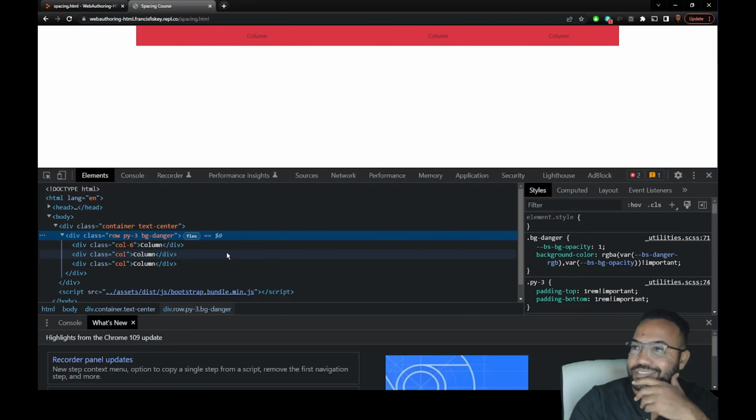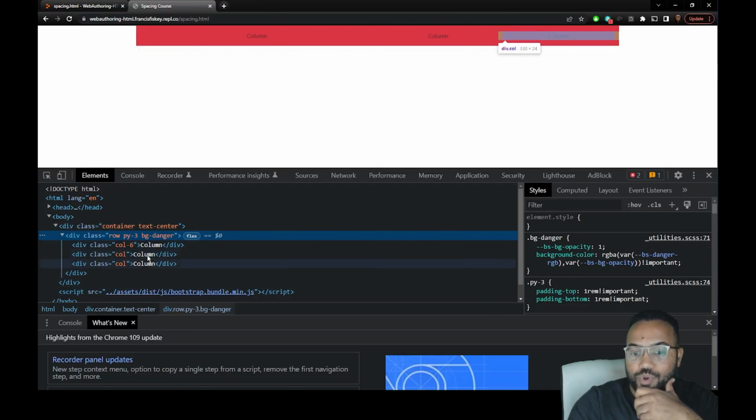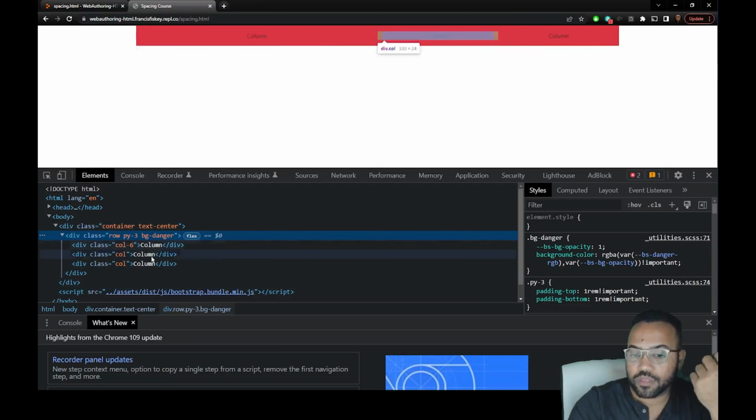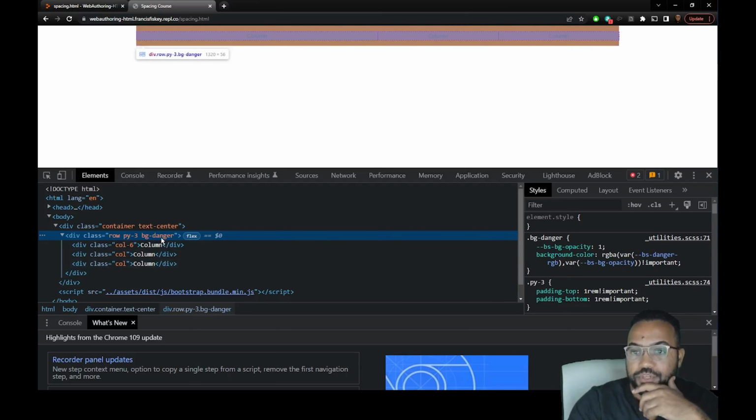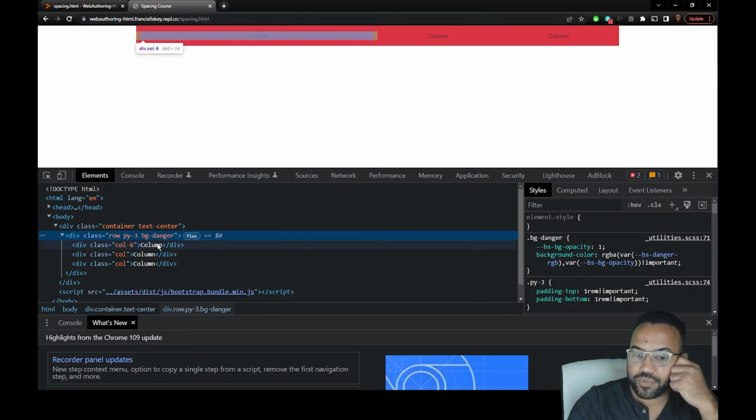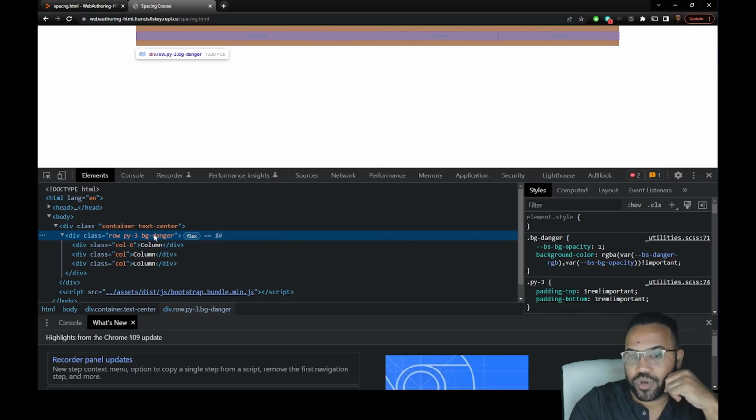Look what just happened. All the columns in this row inherited bg-danger. But notice something very interesting. The divs within the row are still as skinny as possible. And the row itself is what has the padding of py-3. Do you see how this inheritance is working?